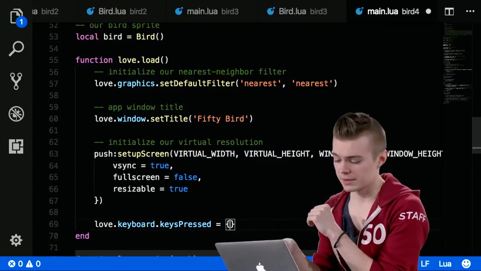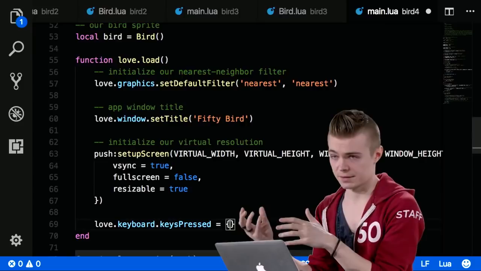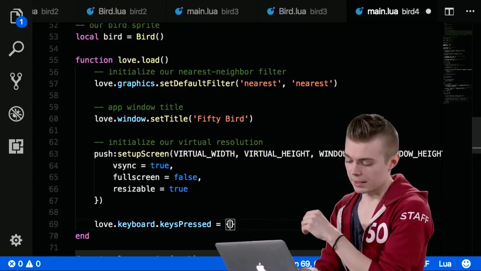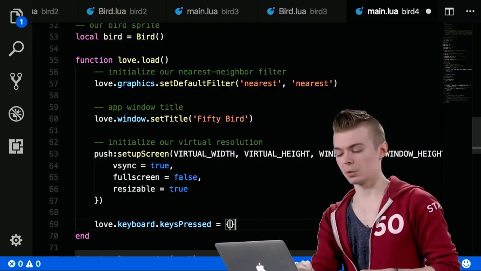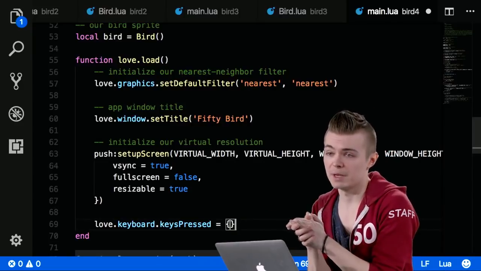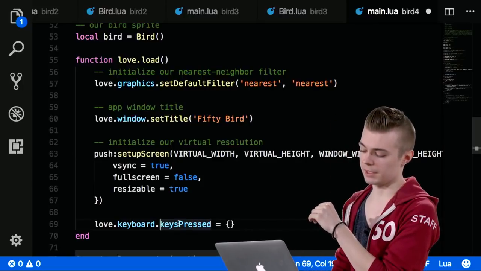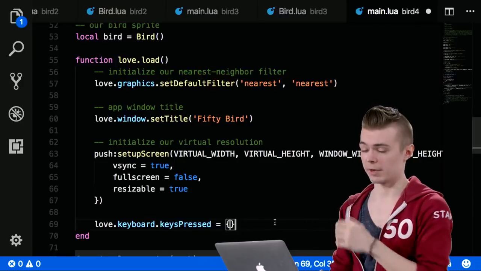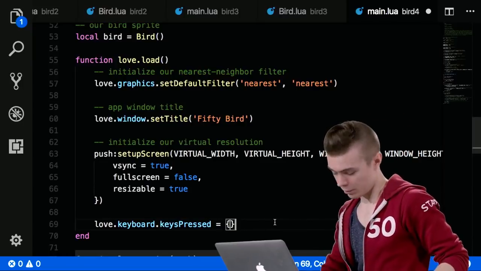So what we're going to do, this is now part of what LÖVE gives us as part of its SDK, but it's something that we've created ourselves. And you can do this because in Lua, basically everything beyond basic variables are just tables. And you can manipulate tables however you want. In this case, LÖVE.keyboard is a table. I'm just adding a new key called keysPressed, and I'm assigning it to an empty table of my own. And we're going to see how this is actually used in just a moment.